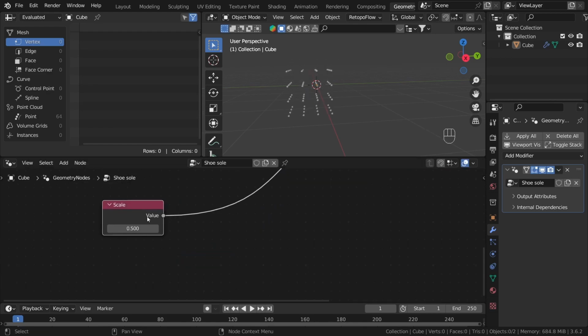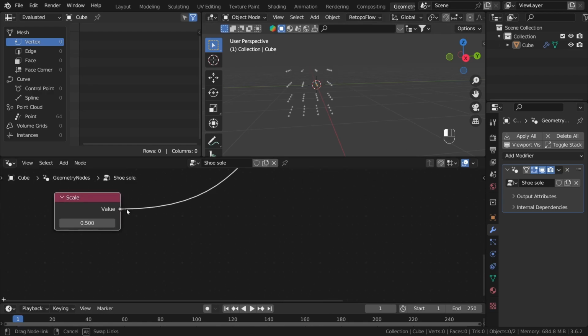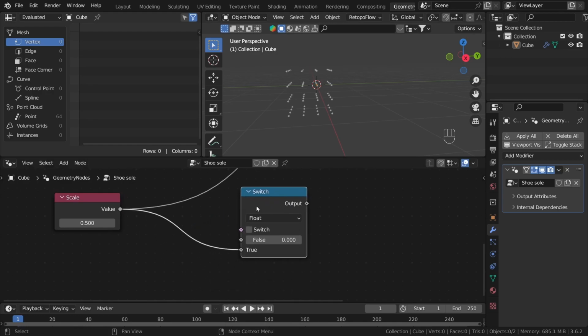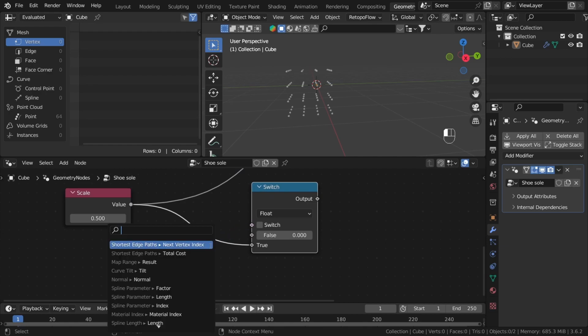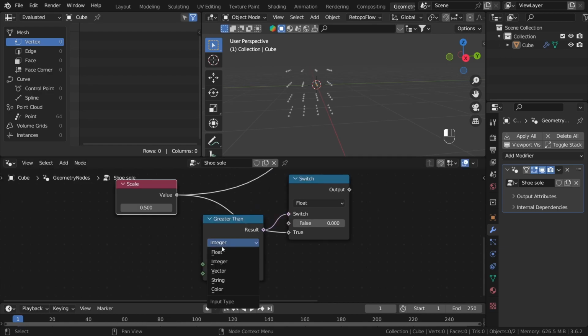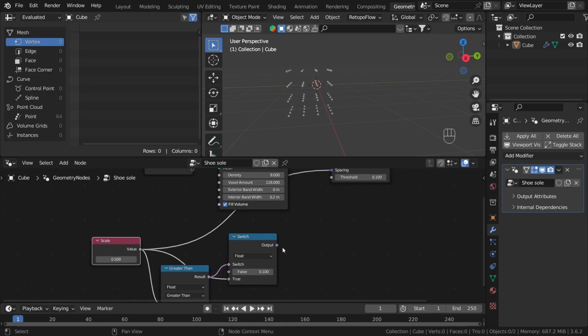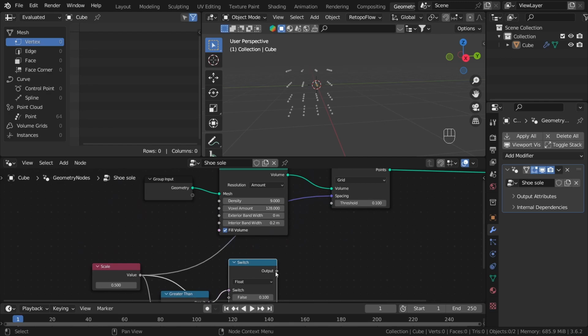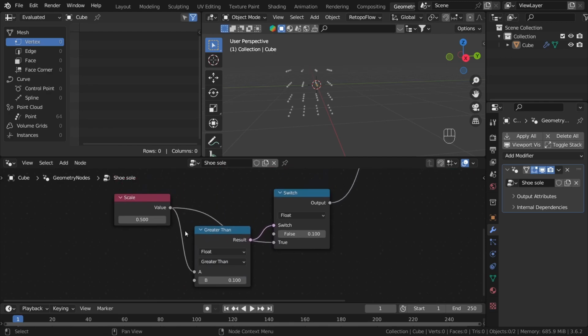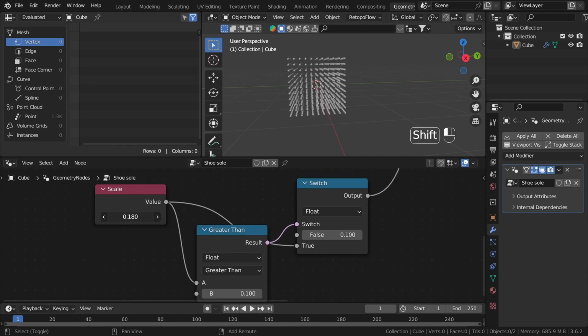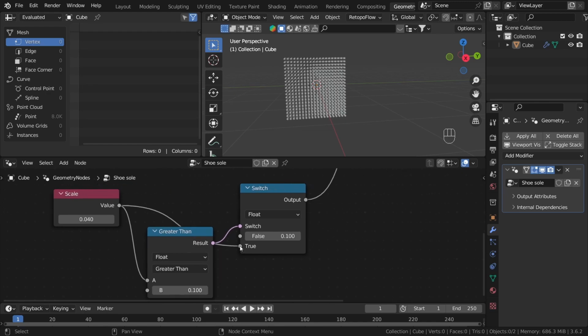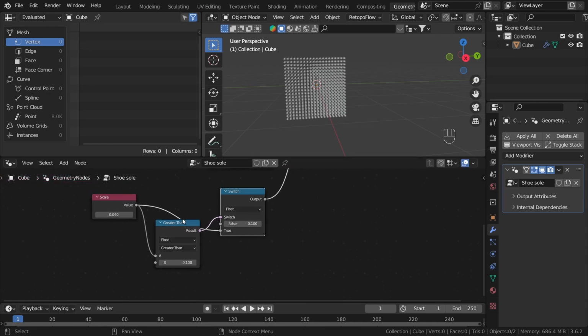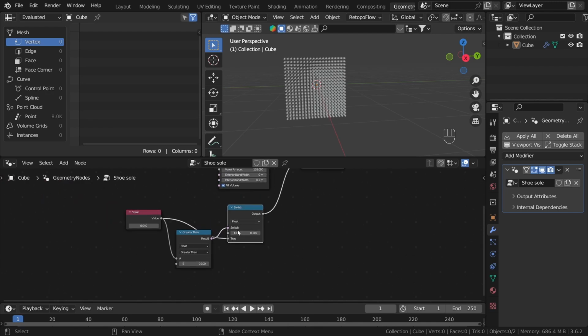Okay, so now we create a safety mechanism, because if you set the value too low, it will probably crash Blender. So let's use the Switch node here, and for the condition we'll use the Greater Than node. Let's change it to float. Plug it here and set it to 0.1, this also to 0.1, and let's plug it here. And what it will do is, each time our value is smaller than 0.1, especially with the three small numbers, it will switch to 0.1. So we can't go under 0.1, which is really good.